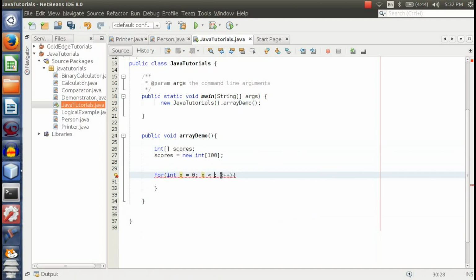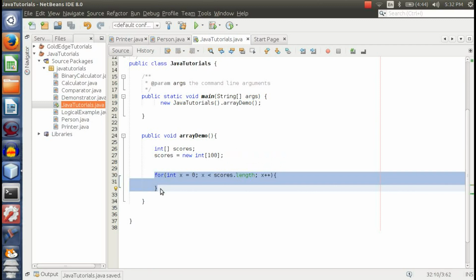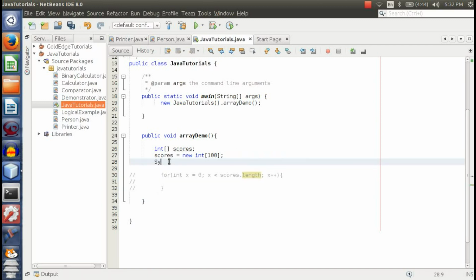So I could say, if x is less than scores.length. Just before we run that, I'm going to comment this out and actually show you that if I say System.out.println and I say scores.length, and I'll just put a message here, the length of scores is, you'd see it should print 100 to tell me that scores has 100 items.